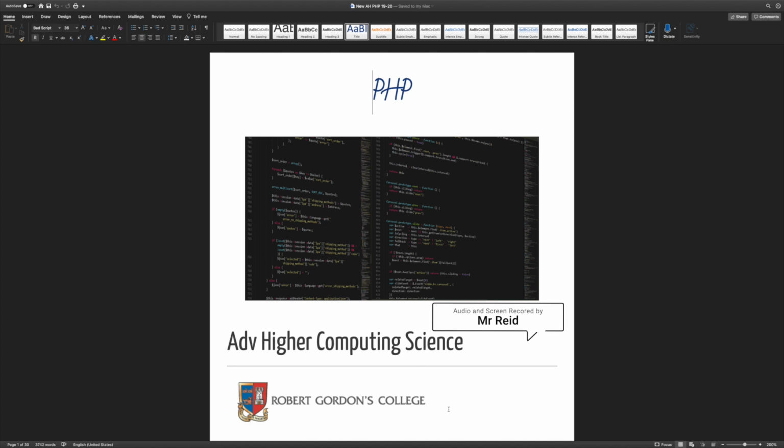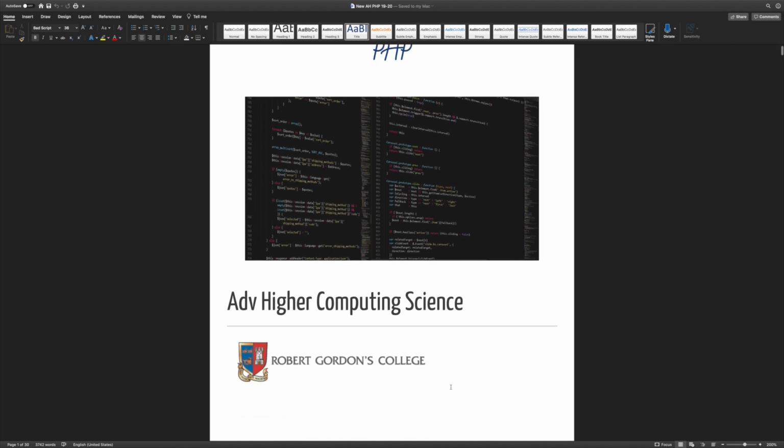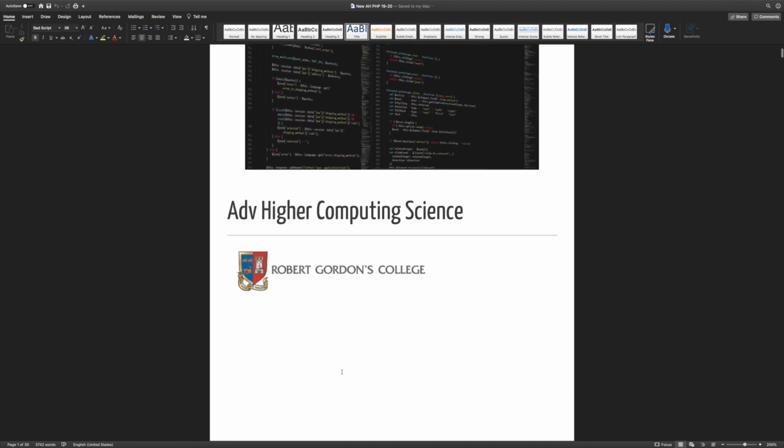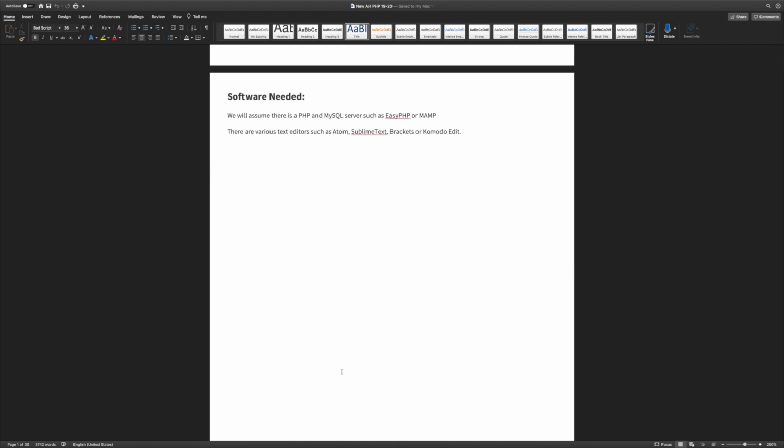We're going to have a look at PHP in more detail today. So we're going to use this booklet from Robert Gordon's college, and it has a lot of exercises that you'll need. We've already installed the software for the web server, so you've got PHP and a MySQL server running using EasyPHP or XAMPP or MAMP, one of these types of things.